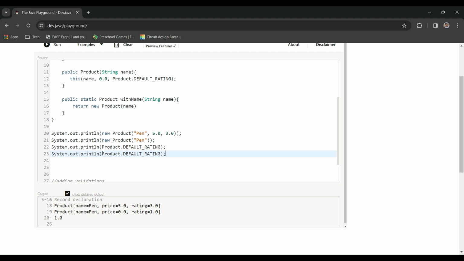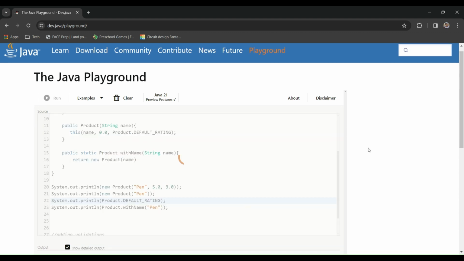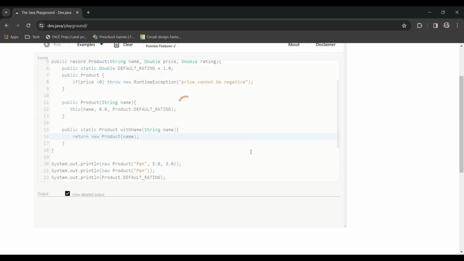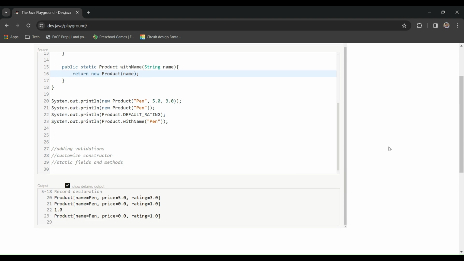Okay. And here with the help of a print statement, we can see how we can call the static method. For accessing a static method, first we need to use the record name Product dot withName, and it is accepting name. Okay. So let's run and see whether it's working or not. It's not working. What's the reason? Semicolon is missing. Now it's working.